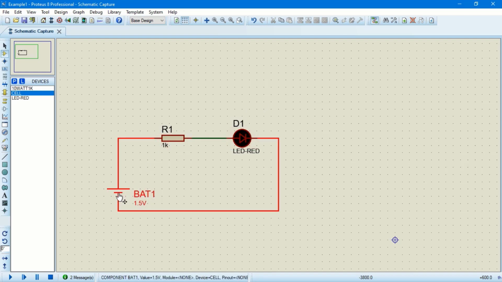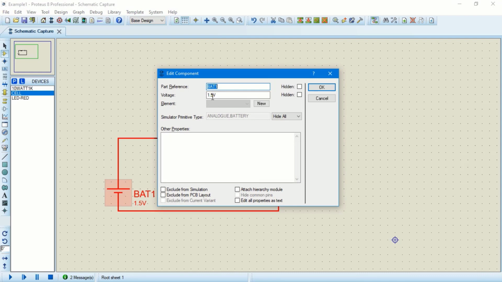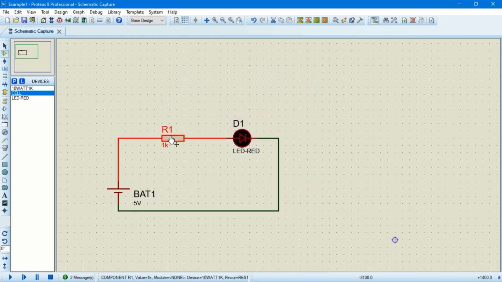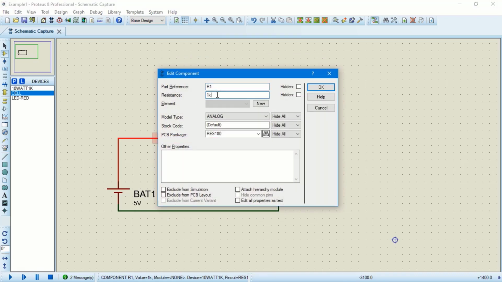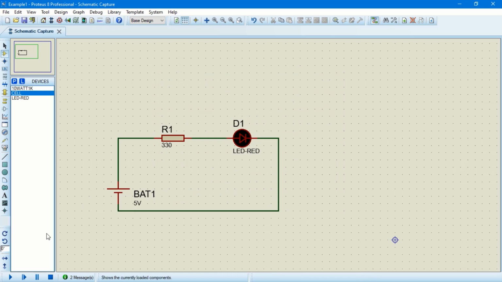So let's change this battery to a 5 volt battery. Also the resistor, you can change it to 330 ohm or 470 ohm. I'll just leave it as 330 and we are going to run the simulation again. As you can see here, the bulb comes up. To stop it, you can simply click on pause, and to run it again, you can click on play, and the simulation will be performed.